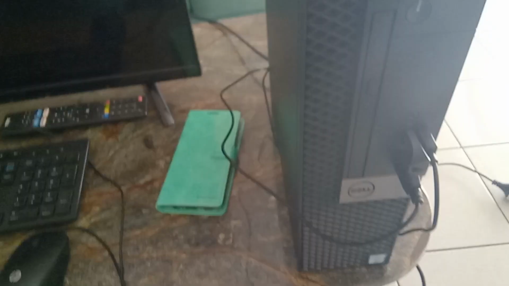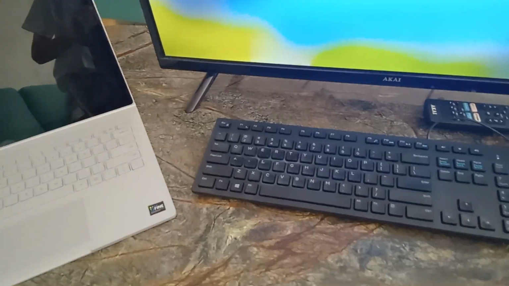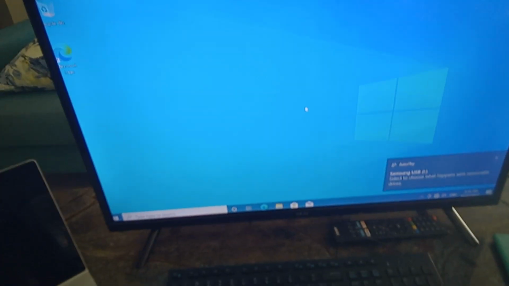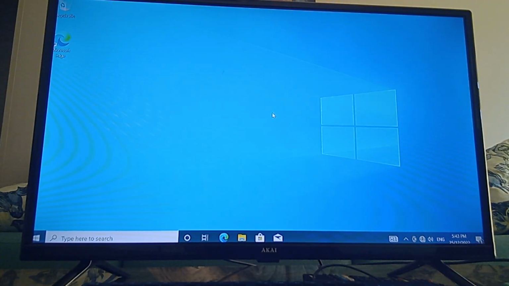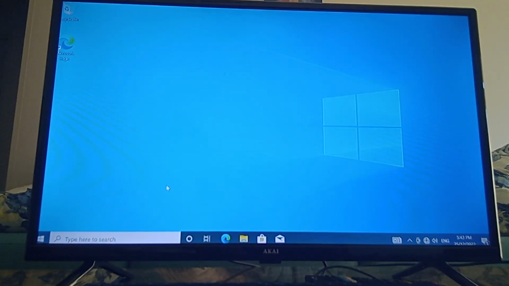As you can see, let's boot it up. Okay, here we are. So it's booted. Okay, so here we are in the Dell Optiplex. So we're gonna have a look inside this computer, but first I just want to make a quick review of it. So let's do that. Okay guys, so hopefully you can see the screen. So let's go here.